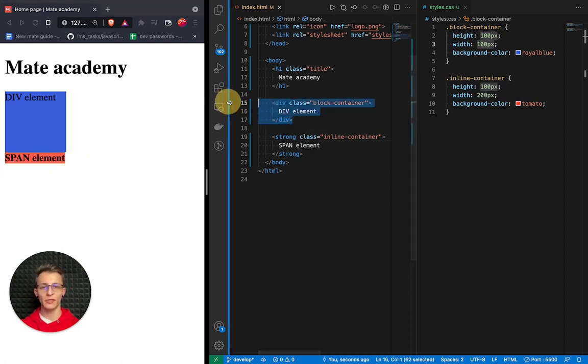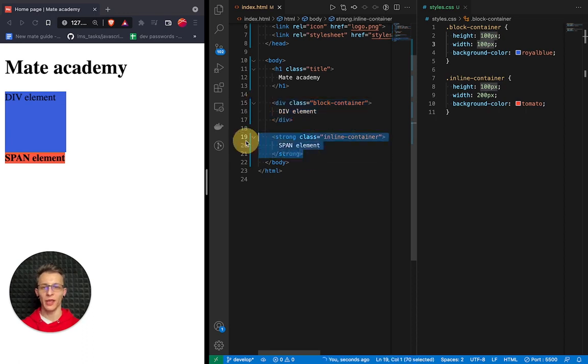So div elements take the entire width by default, and they do not allow other elements to stand on the same line. We can also set the width and height of a block element. Inline elements, on the other hand, only take up as much space as the content needs. We cannot set width and height of these elements, and they allow other elements to be located next to them. So if I copy this and paste below, it will appear right next to it.